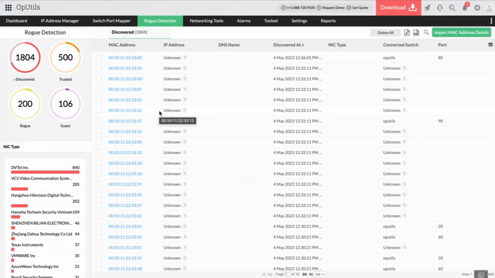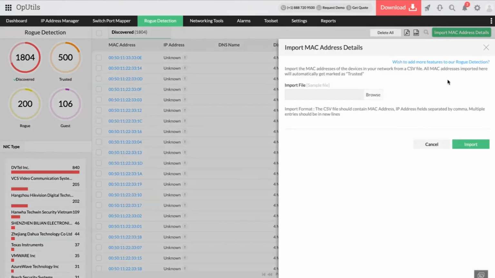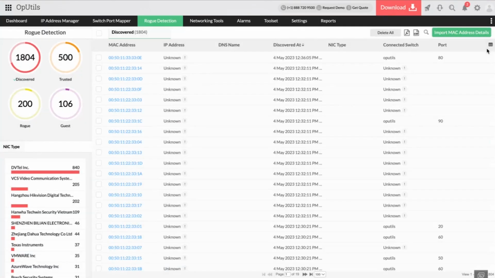Now let's say that you have a number of trusted devices which are neither present in your Active Directory nor in your network, but you want to add them to the OpUtils rogue detection module. You can do that. You can add the trusted devices' MAC addresses by clicking on the import MAC address details option given here. You can upload the file and import the trusted device MAC details. All the discovered devices will be listed under the discovered category given here, all the trusted devices will be listed under the trusted category, and rogue devices under the rogue category. There's also one category called guest. We'll address this shortly. All the devices in your AD will automatically be classified under trusted.